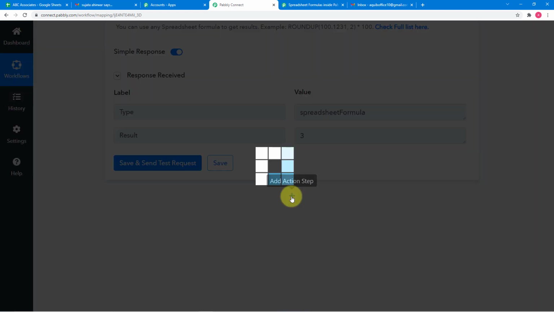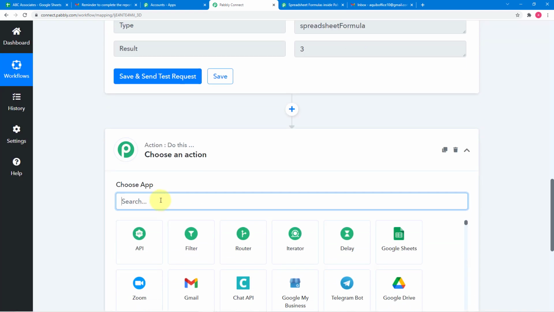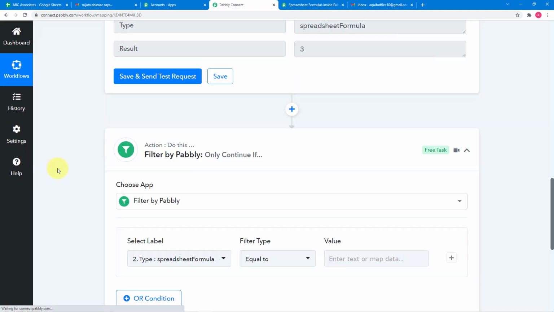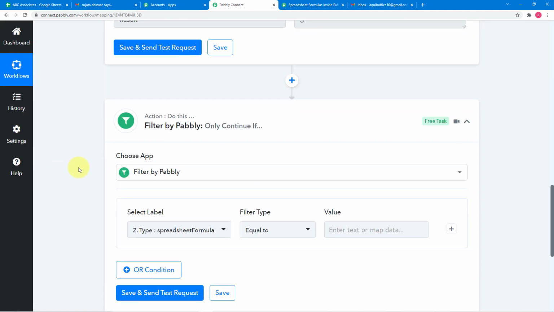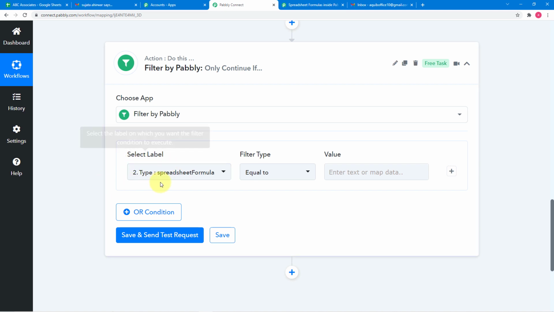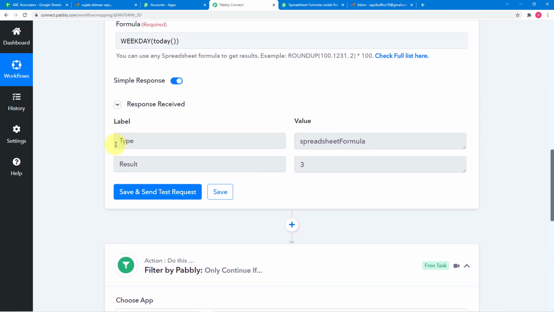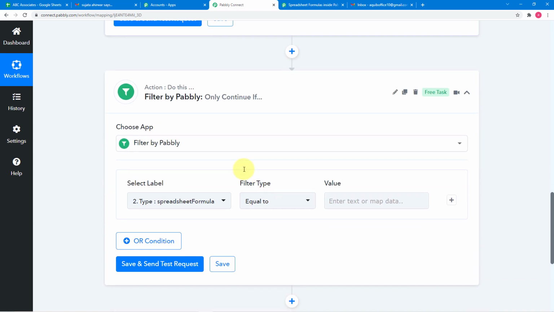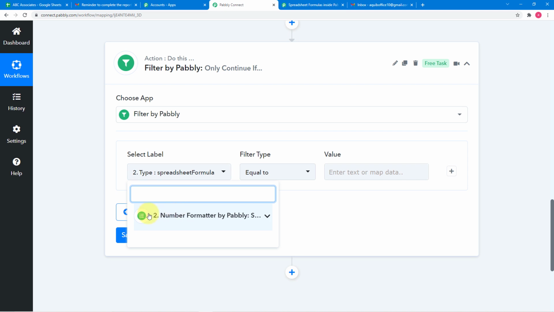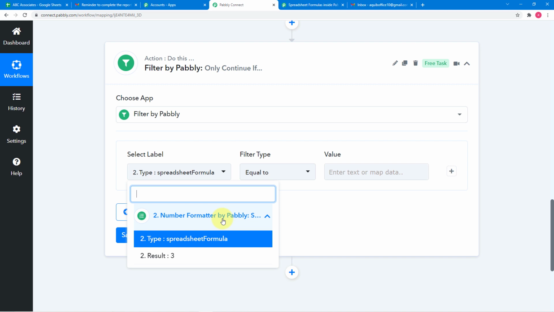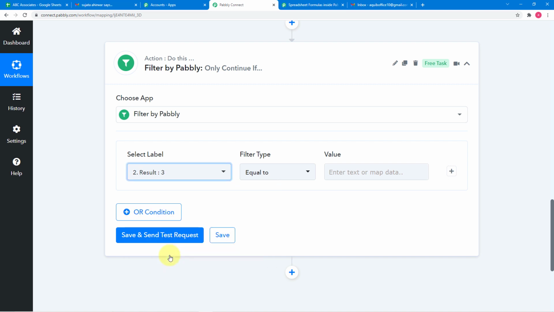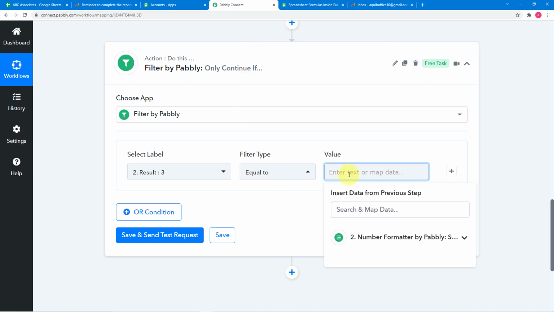Now I'm going to click on this plus icon, and from this action window, I'm going to choose Filter by Pabbly. And in this select label field, I'm going to select this result label which we have in the previous tab. When I click here on the select label field, it will give me this number formatter option, which was the last tab. When I click here, it will show me this result label. So I'm going to map this label from here, make the filter type equals to, and in this value, we are going to put 2.